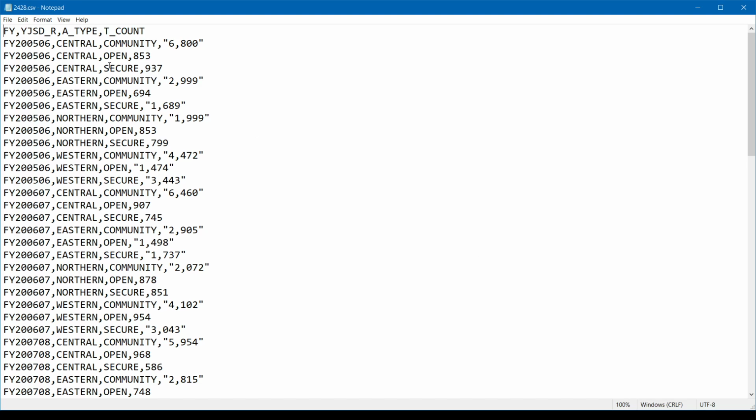Nothing fancy. Our first row has our headers: FY, Youth Justice Region, admission type, and T count. And notice how all these values are separated by commas. And then after our first header row, we have a series of data rows.